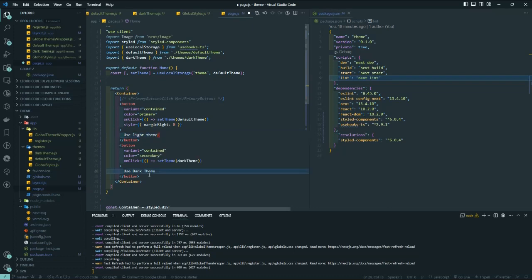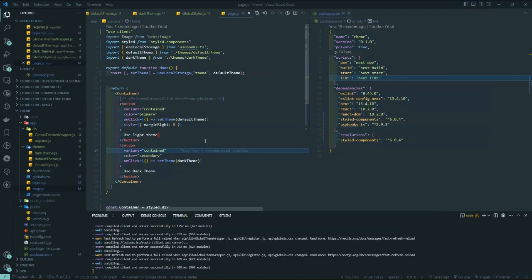The reason why we're using a local storage helper here is because we want to persist the state of the theme. For example, when the user switches to dark mode and comes back tomorrow to the application, we want it to still remain in dark mode and not toggle back to light mode. So we are persisting the state of the theme. Let's see that in action.